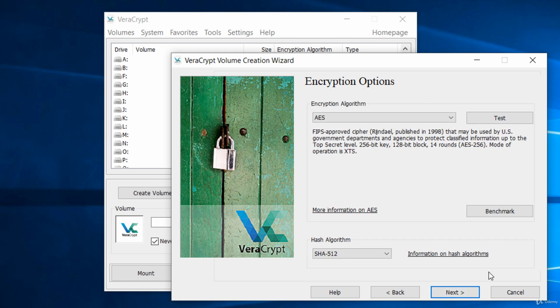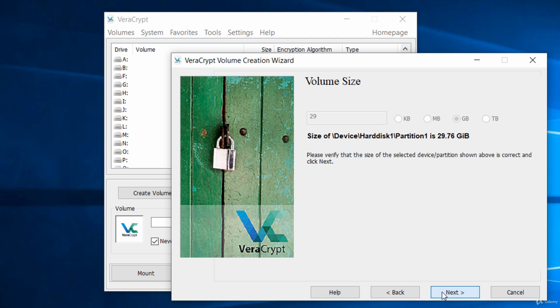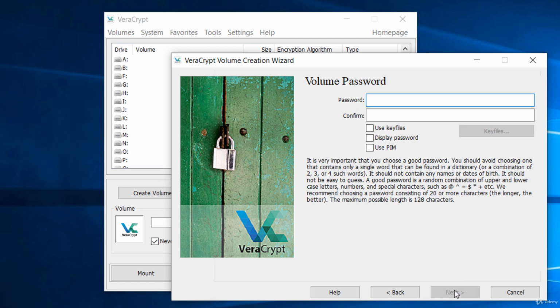In the next window, you can choose the symmetric algorithm used for encryption and the hash algorithm required in the process of encrypting the disk. If you want, you can compare the speed of each algorithm. If there is no reason to make a change, leave all options at their defaults. Advanced Encryption Standard, or AES, and SHA-512 are extremely secure algorithms. The volume size is the entire disk, and next.